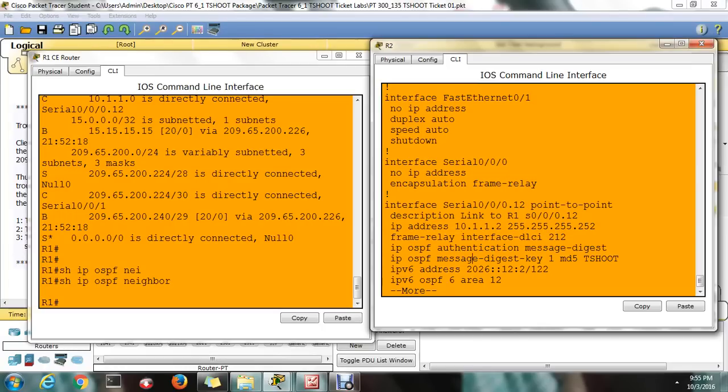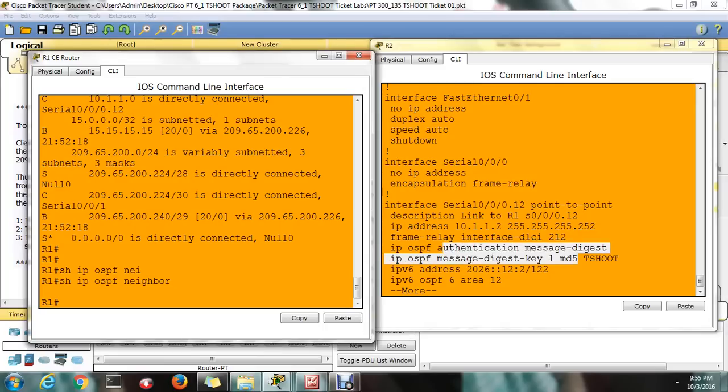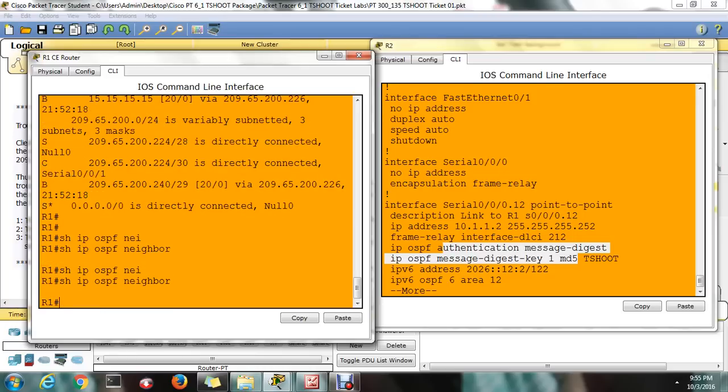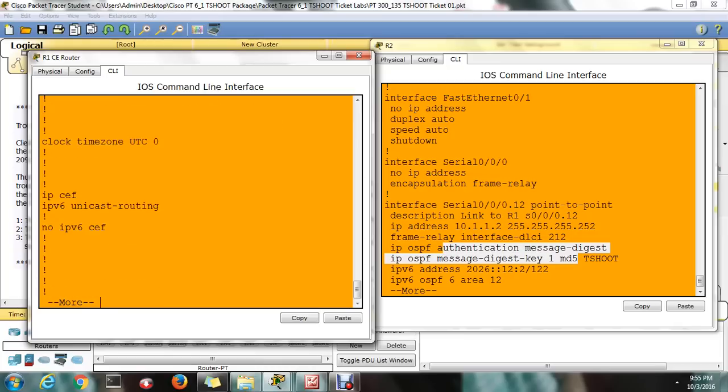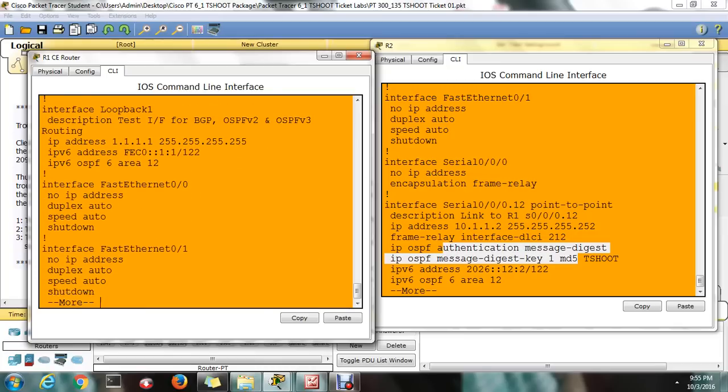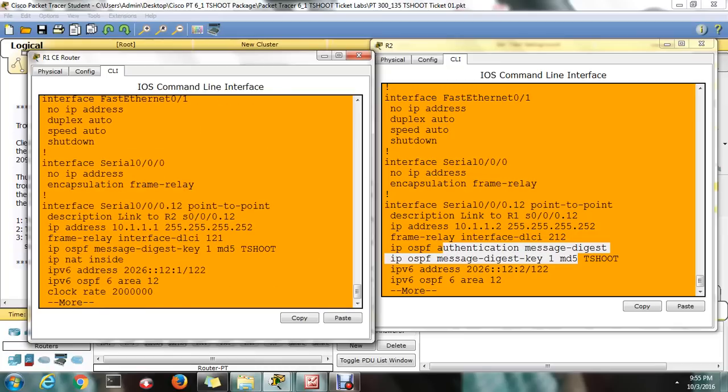IP OSPF authentication message-digest, IP OSPF message-digest-key 1 MD5 T-shoot. They specified the key as MD5 T-shoot and enabled the authentication as message digest. So they enabled OSPF authentication, and similarly it should be there on the other side. Show run, just go and check that interface. The serial interface, the description says it is connected to R2.